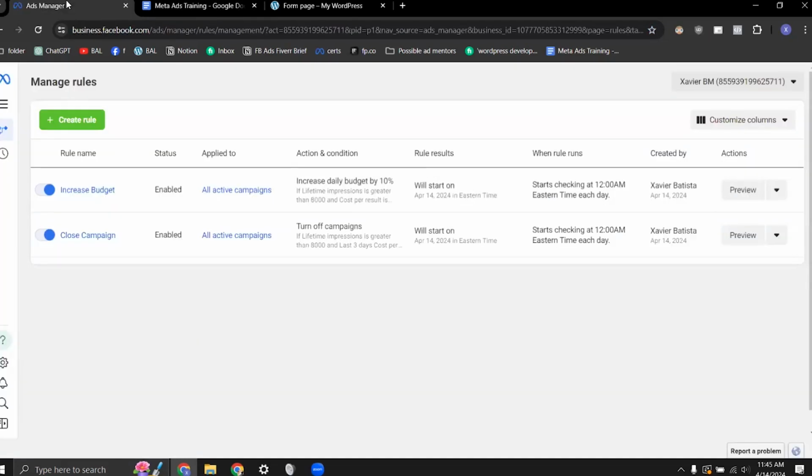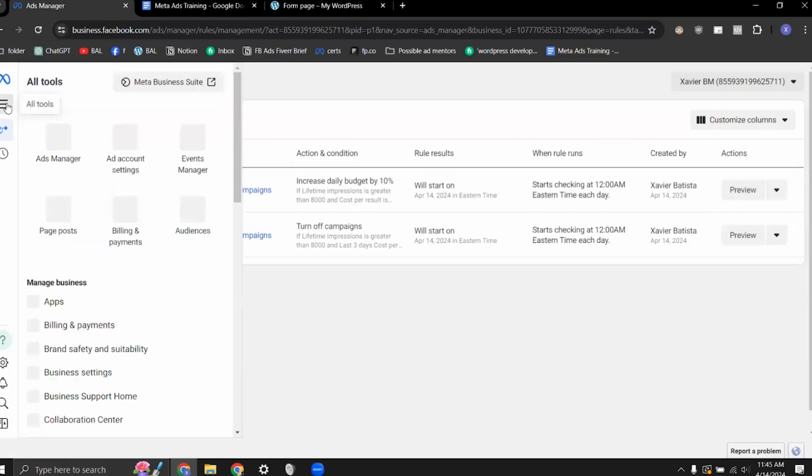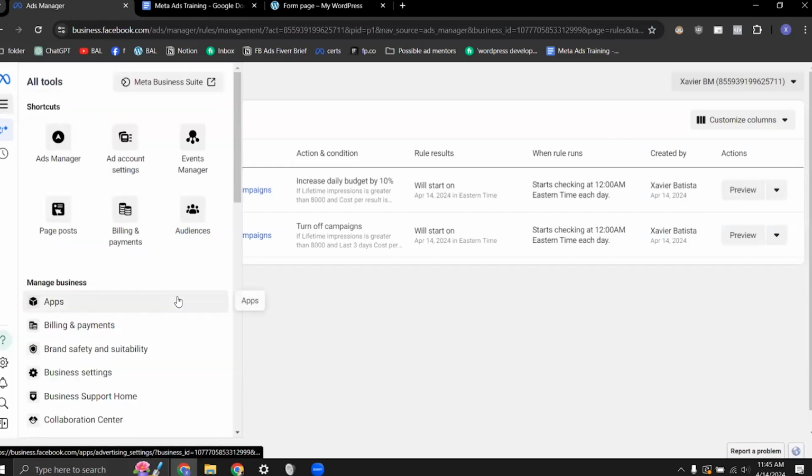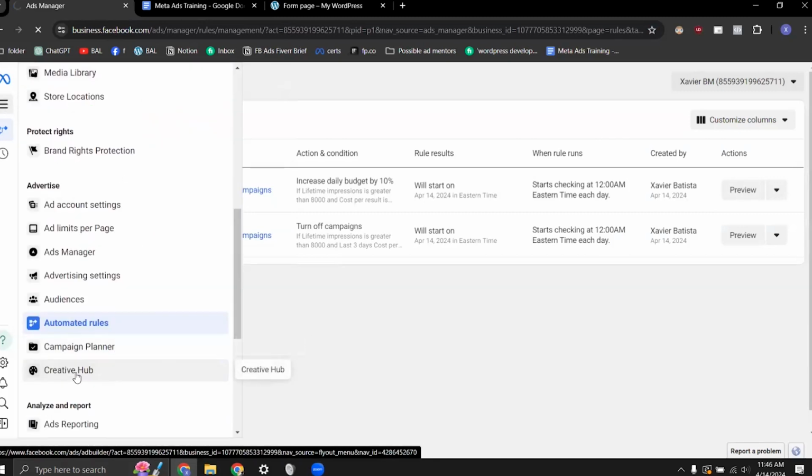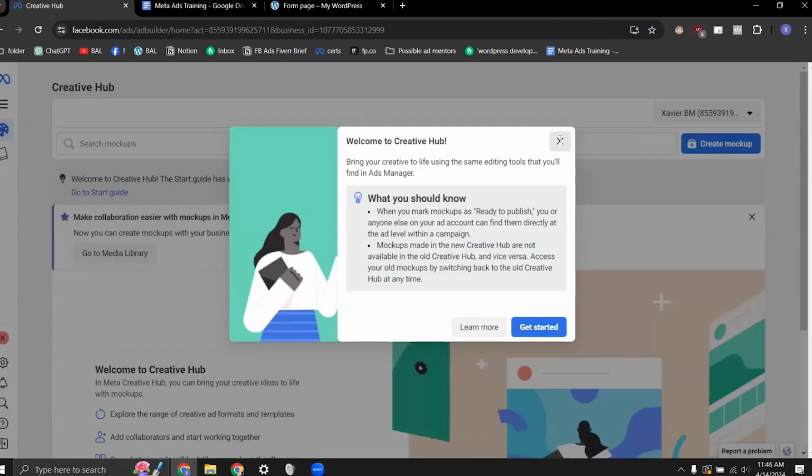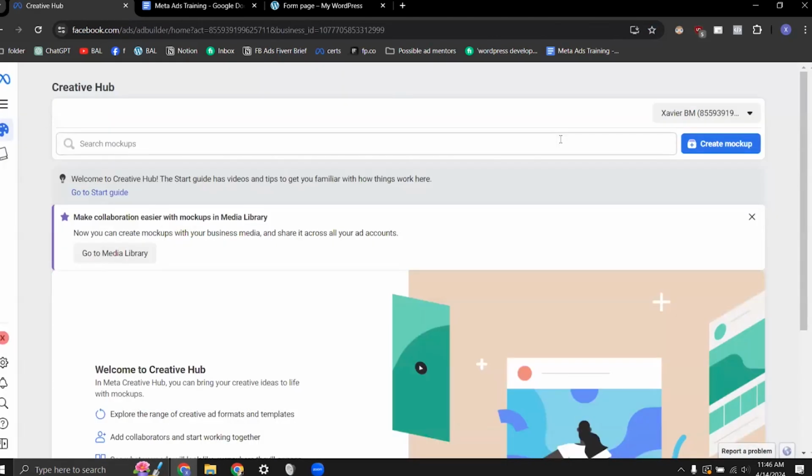Again, from the ads manager, we have a creative hub option here. So scroll down this one, creative hub. Simply go to creative hub. Okay, so what this creative hub will do, so you can create the dummy campaigns here with proper images, proper ad copies, and all the things.